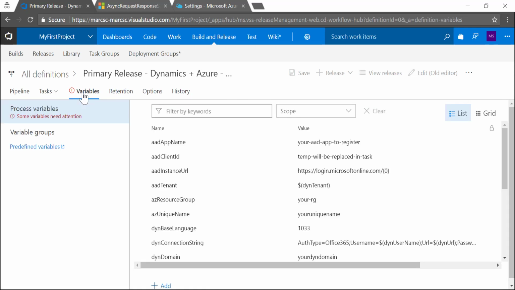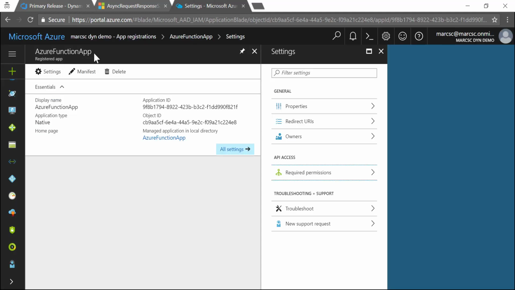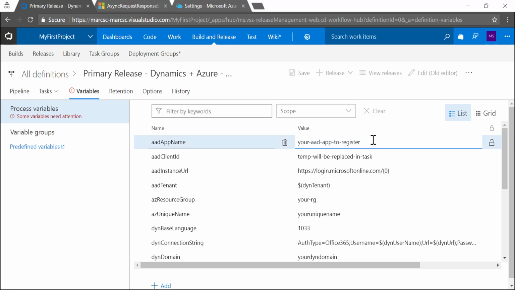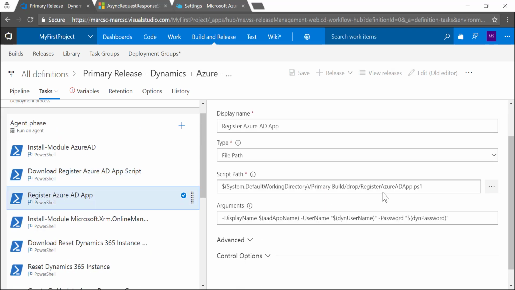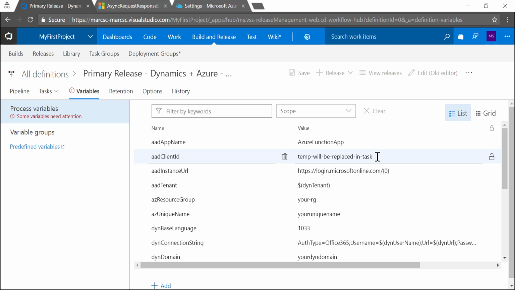And then we need to change the variables. The process here is very similar to the first video, except there are more values that you need to configure. We called this app Azure Function App. And yes, this one's already created, but in a brand new scenario, as I mentioned before, the script will go ahead and create it. Notice that this one says temp. This will be replaced in a task. The actual register Azure AD app PowerShell script will take care of setting this variable. You can go take a look at that script to see how it actually works.